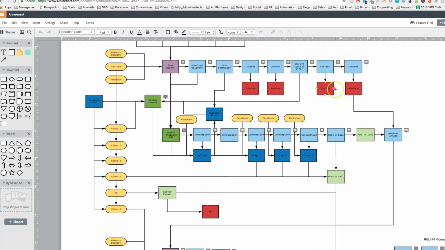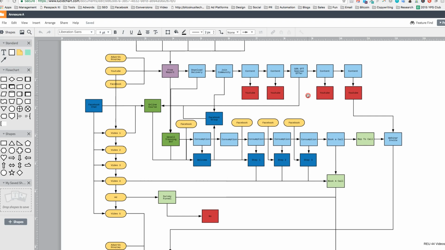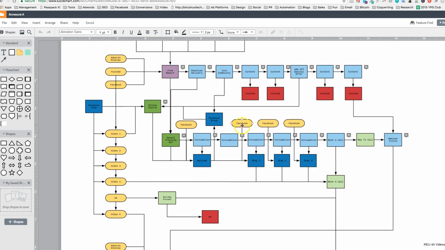You need to put the content on the pages, and then you link the emails back to the pages. So this is all free content here. This is the paid training here.